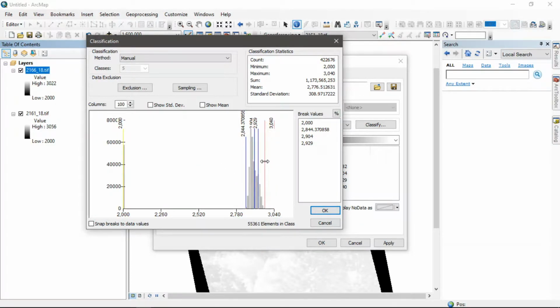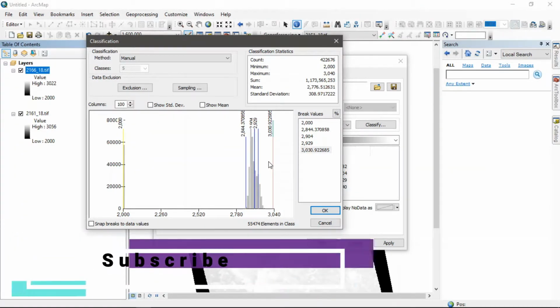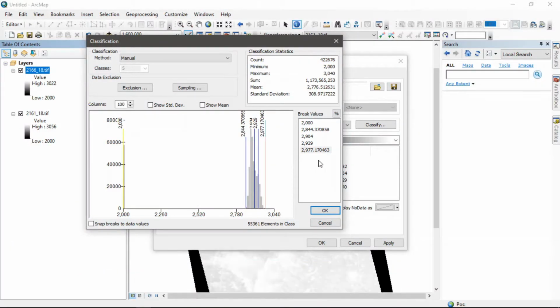If you look, the highest value is 3040, but if we look at the histogram, the distribution comes to an end at 2977. Beyond this 2977 is also null value, but in this case we actually remove this particular section from 2000 to 2780, or maybe below 2844, as a null value.